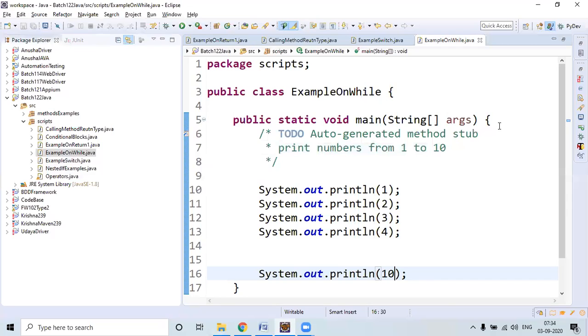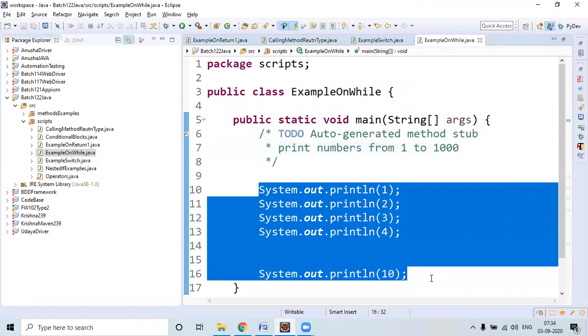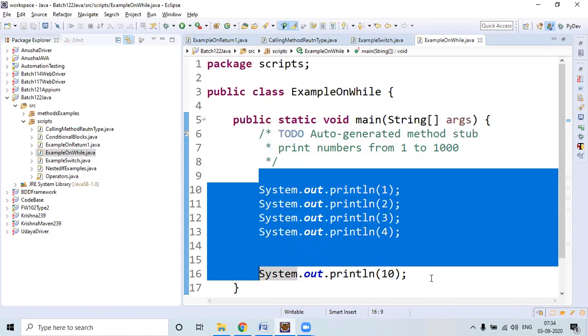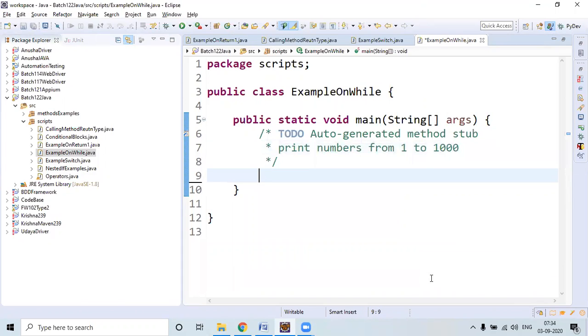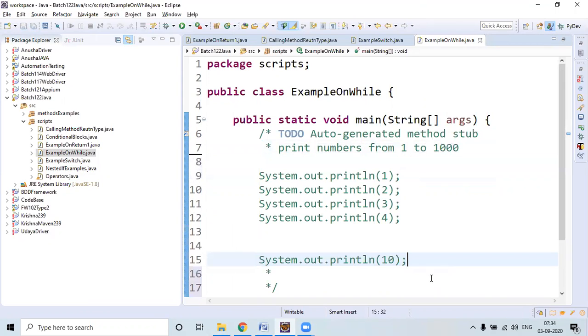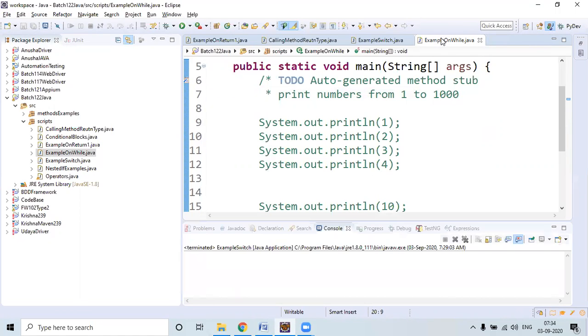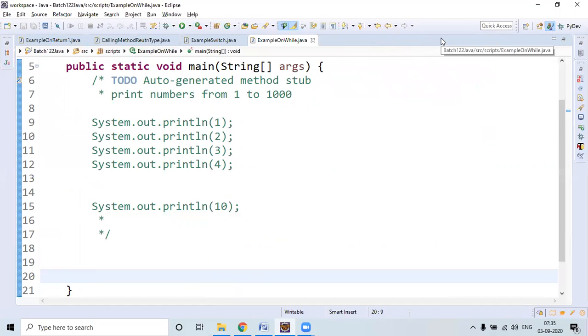So the point over here is, suppose in the real world, your requirement is to print 1,000 values. In such situations, do you use the same System.out.println 1,000 times? It's not a best practice to use so many lines. Definitely there should be some logic that you need to follow in order to perform this activity, and that comes under the for loop, while loop, and do while loop.